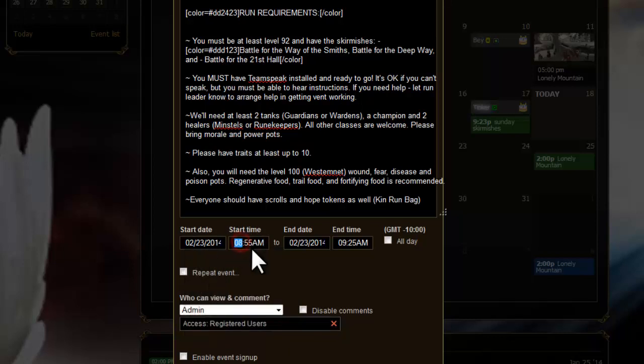Start time is going to be 9 a.m., so you just simply click in that first little section there and put in 9. And for minutes, you have to click in the minute section and put your 00 or 15 or whatever you want it to be. And if this was going to be PM, we would change that here.